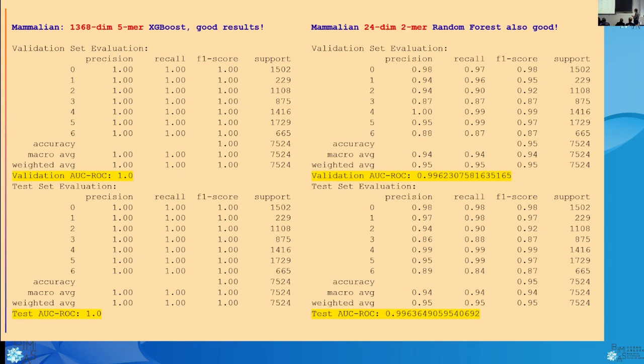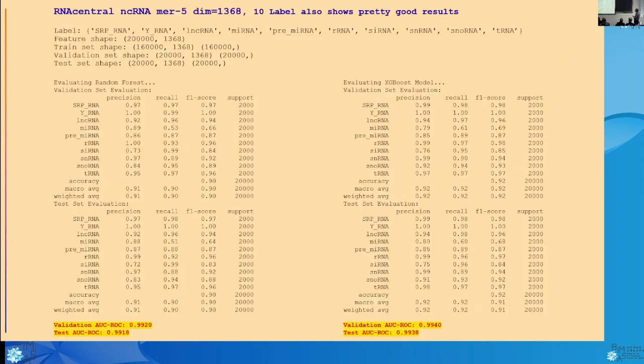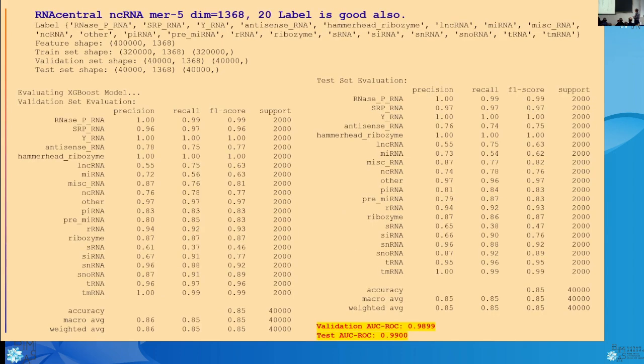And here we see that even for the 24, we have this good result. And of course, we have the 10 label. If we increase from 7 labels to 10 labels, we use the random forest, and we can also get this 0.9. That's a 10 label. If we increase this to 20 labels, our result is also very good. Okay, so I think we stop here.